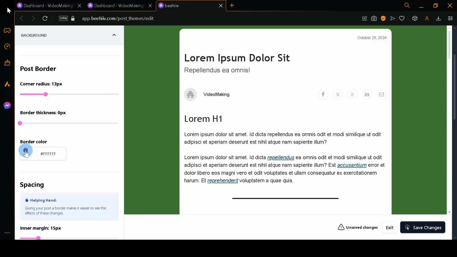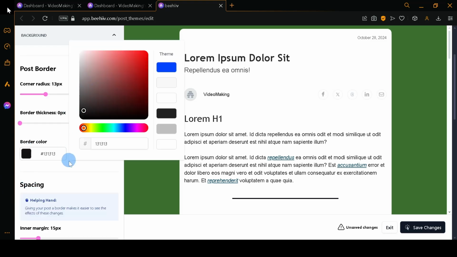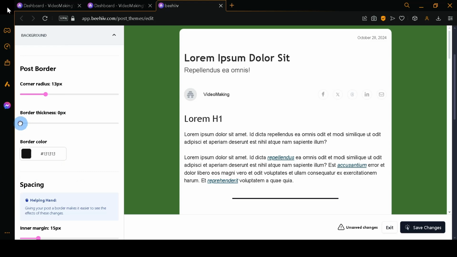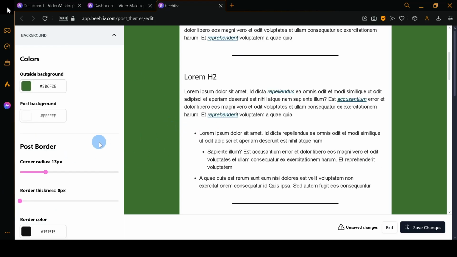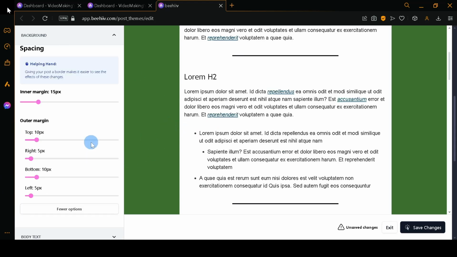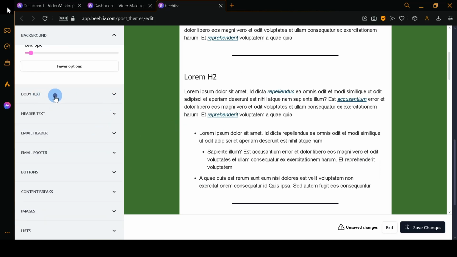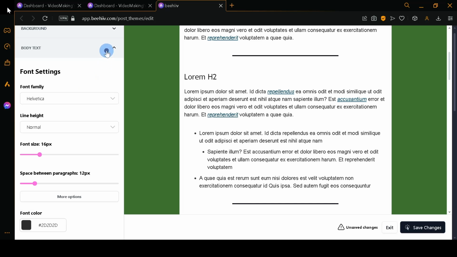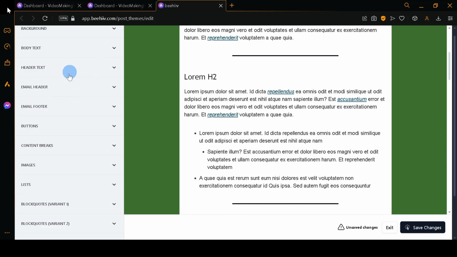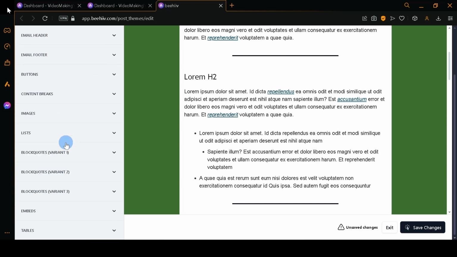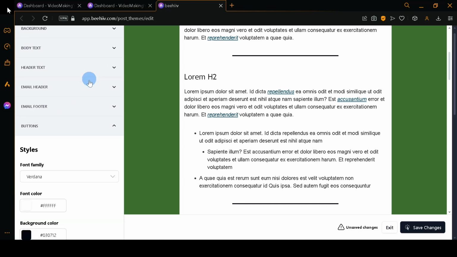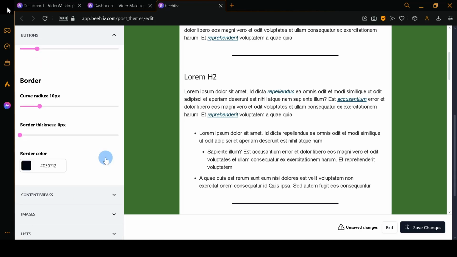Of course, that is if you have a color over here. So let's say you have a black border. You will be able to have a border thickness as well. Then there are many things that you will be able to modify, like the body text, as you can see here, like font, stuff like that, header text, email header, email footer, and many, many more. You could even modify your buttons over here.